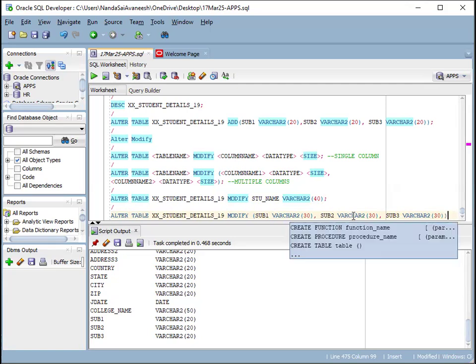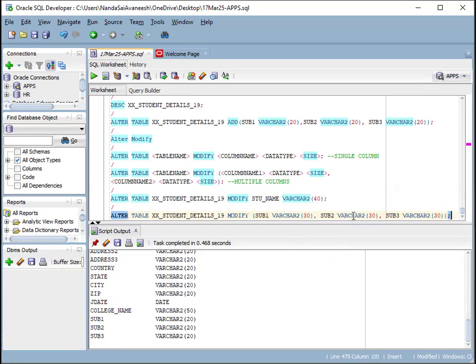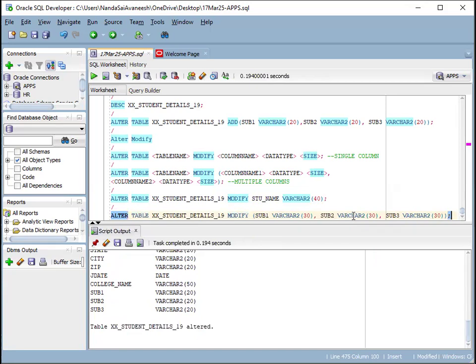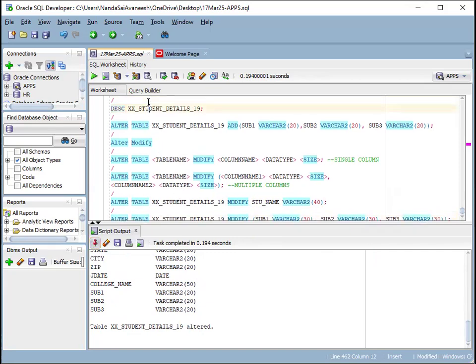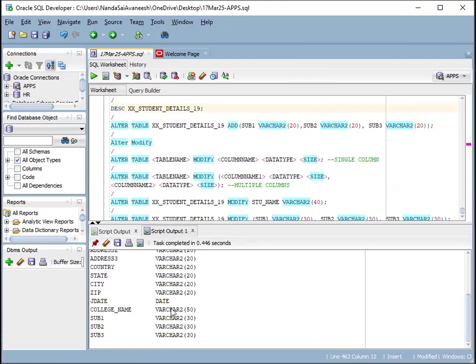Okay, after that close the bracket, colon. Now the table is altered again. If you want to compare, this option is there: pin, Control I. Once you pin, this will stay available. Again, if you execute the command, it will come here in the other window.